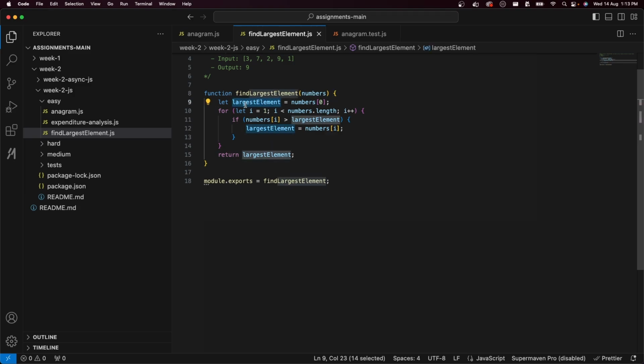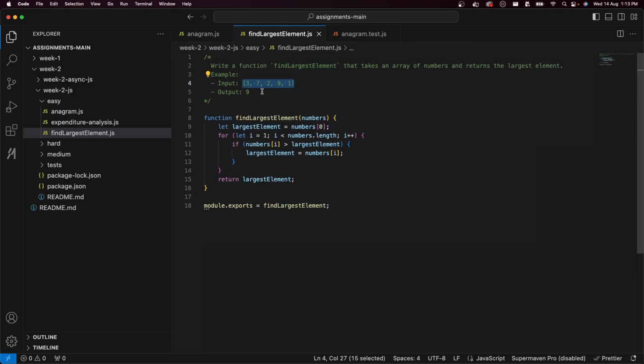I'm assuming this logic is straightforward. Given this input array, how can you find the biggest element? This is like DSA question 101. You first take the very first element, for example, 3, and put it in a variable. Then you iterate from here to here, for let i equal to 1, which means the first index, i less than numbers.length, i plus plus. If numbers of i is greater than largest element, if 7 is greater than 3, then you set largest element to 7. That is indeed true.